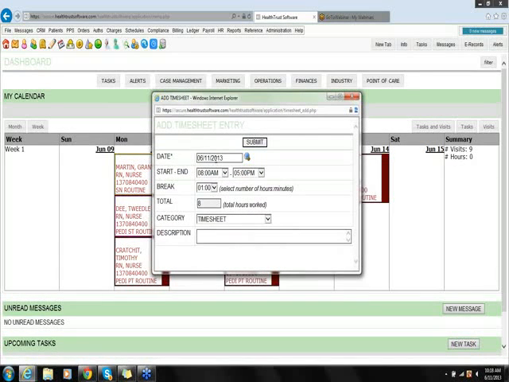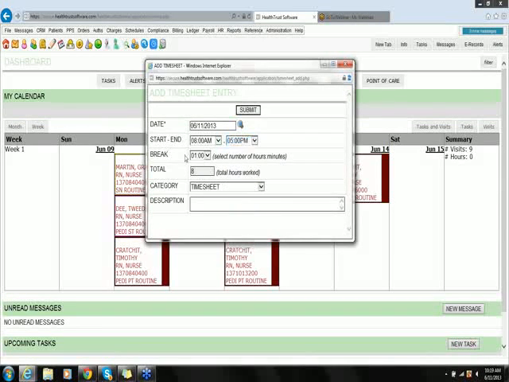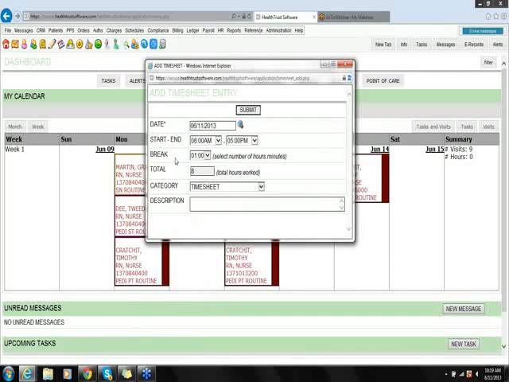Now this is something that you can do at the start of the day or at the end of the day. I would probably recommend at the end of the day before you leave. That way you can document maybe a later time if you stayed a little bit later to work on something else, or maybe if you took a shorter lunch break, you can change that break option.